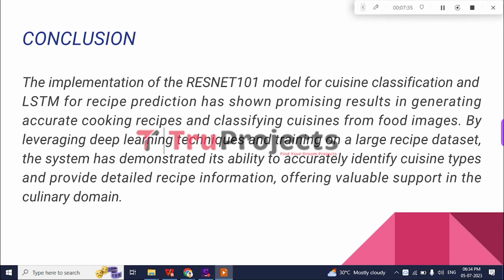The implementation of the ResNet 101 model for cuisine classification and LSTM for recipe prediction has shown promising results in generating accurate cooking recipes and classifying the cuisine from food images. By leveraging the deep learning technique and training on a large recipe dataset, the system has demonstrated its ability to accurately identify the type and provide detailed recipe information, offering valuable support in the domain.